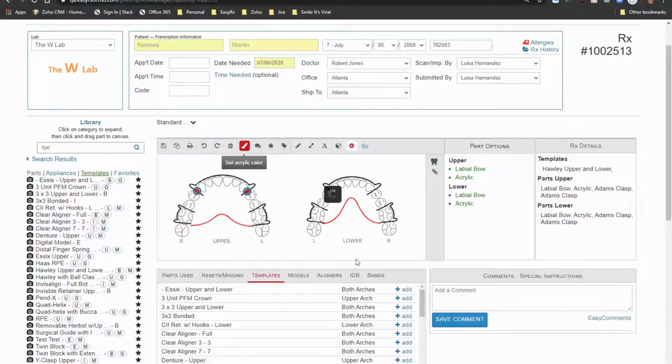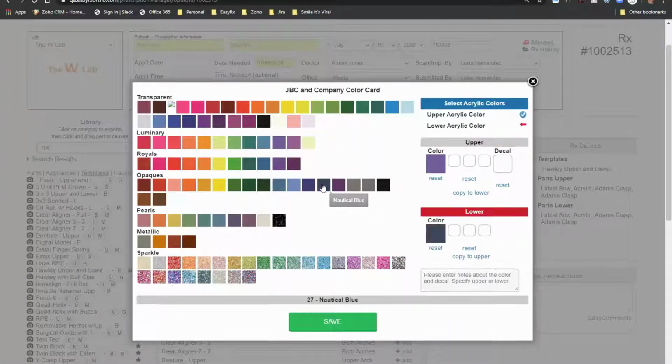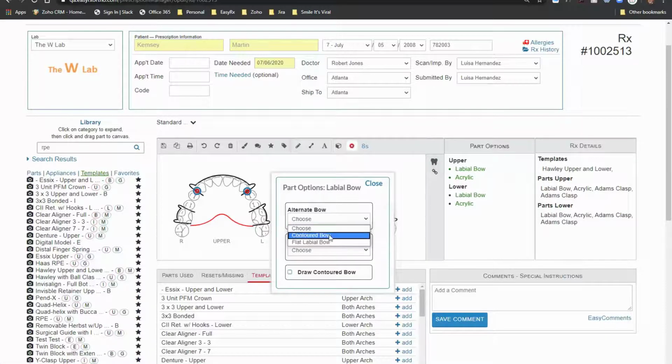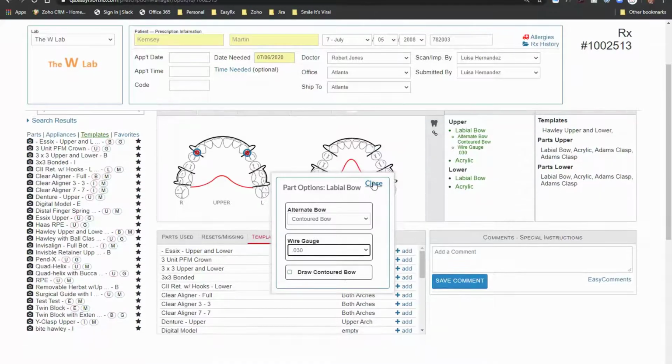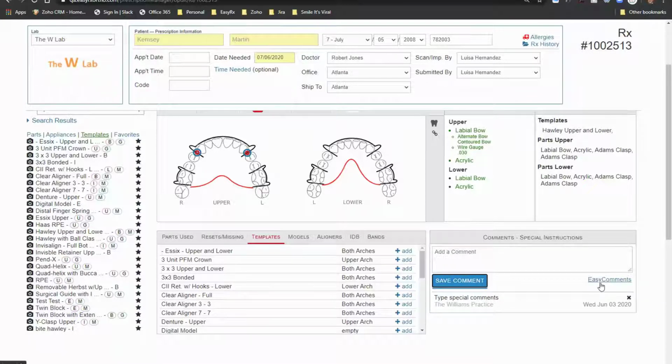Hollies have acrylic, so the lab can create color charts of the colors they offer. This also applies for your in-house lab. Right at the chair, you can bring up the color chart and allow the patient to select their color, and it goes right on the prescription. As needed, labs can add additional part options, so I'm going to pick an alternate bow and wire gauge. You can type special instructions or comments to the lab, and if you find you type the same comments often, you can save the comment in Easy Comments, so you can easily click to add a comment.